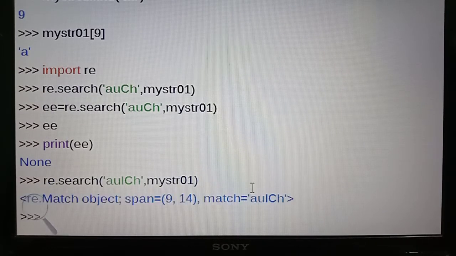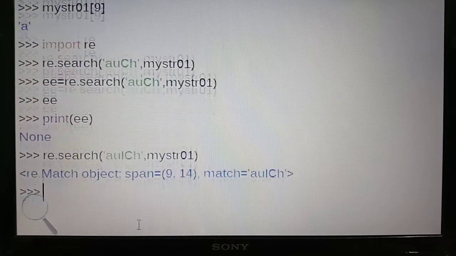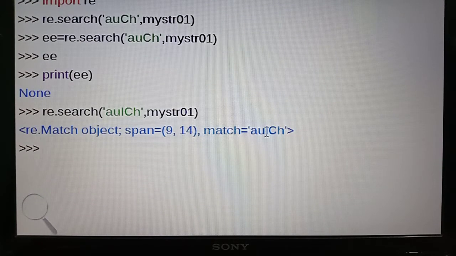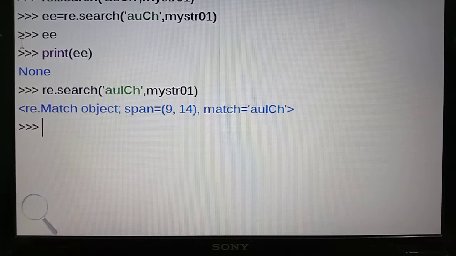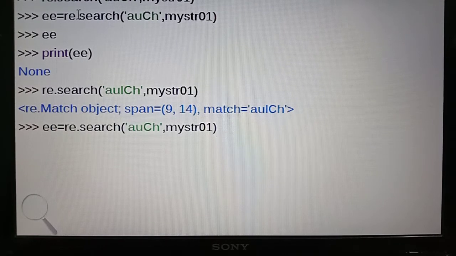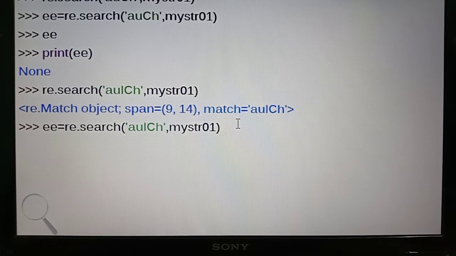Now you can see that the output is coming, the match is there, and there is a span. Can we see that it is span? It is coming in the form of a tuple, showing the start position and the end position. So we can rewrite it in this way. We can store this as before, and write it like this, EE.